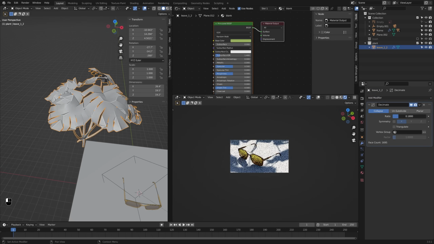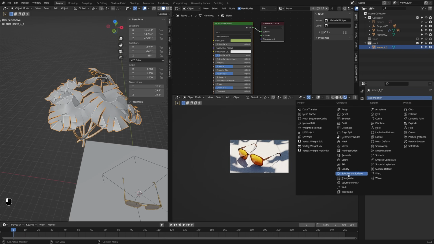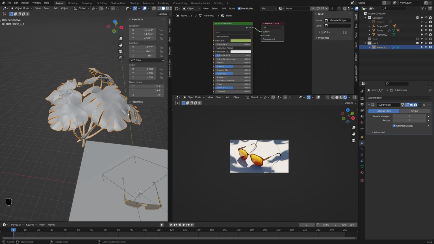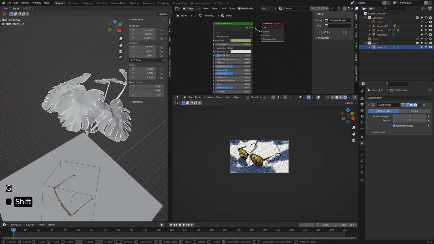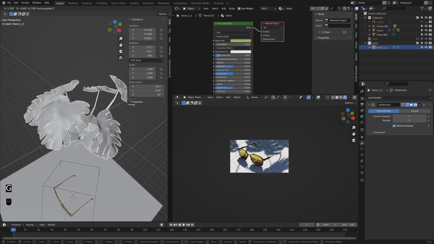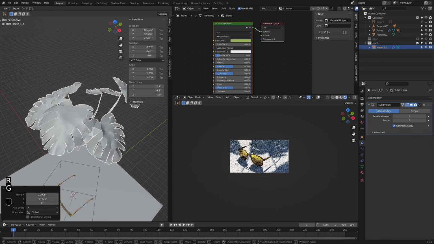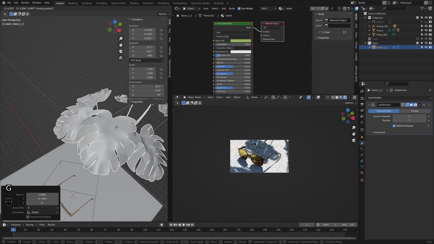Maybe decimate it a little bit. Nah, we don't need to do that. Let's maybe add back in our subdivision surface. And we can crank that back down to 1. Okay, so yeah, you just watch me mess with that forever. And I'm going to keep messing with it until I get the shadow look I like.